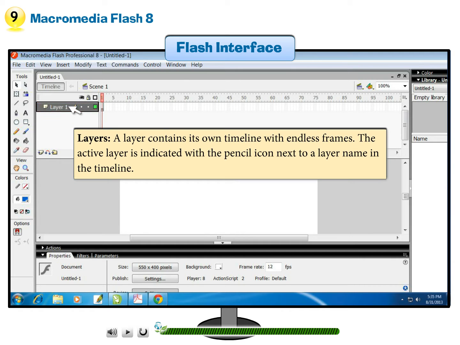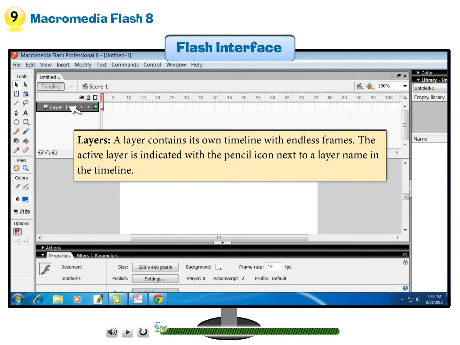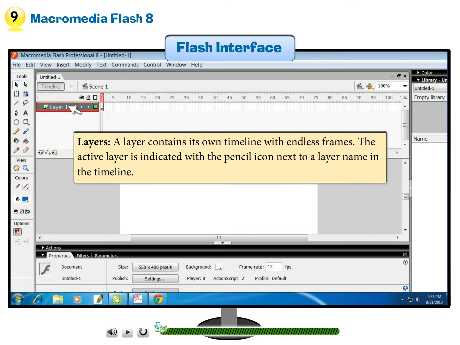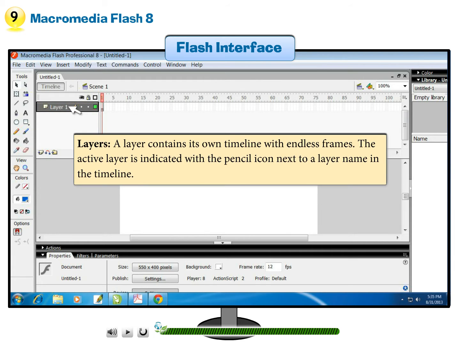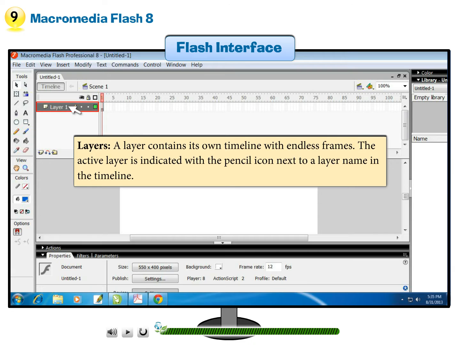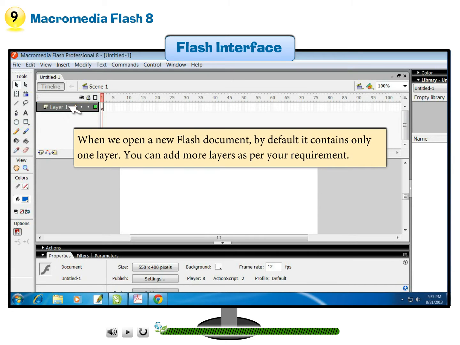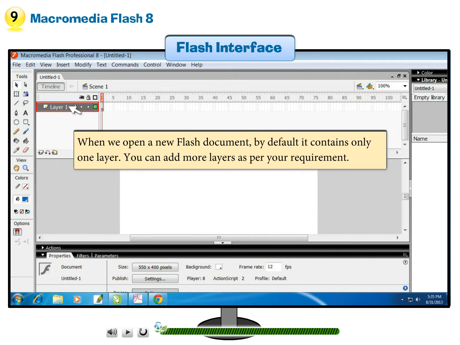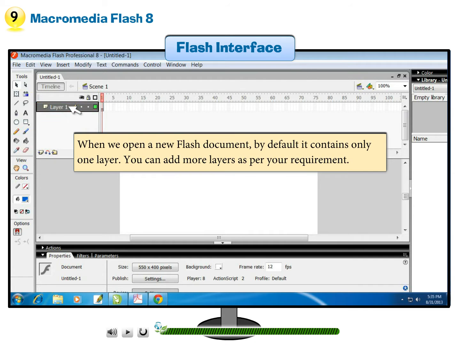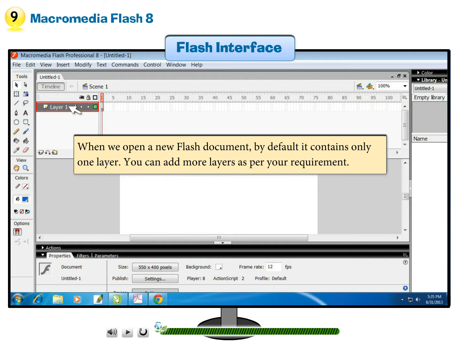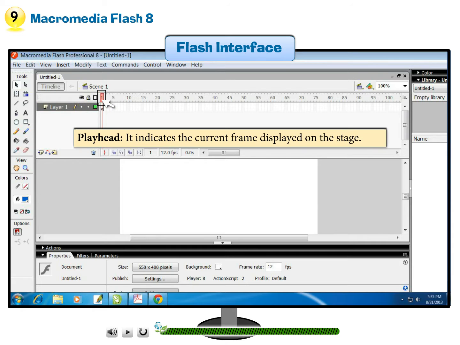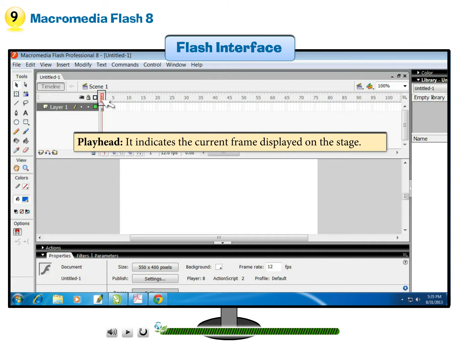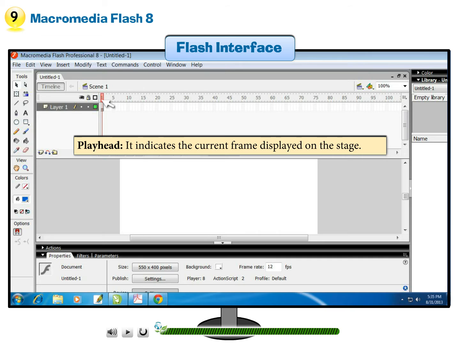Layers. A layer contains its own timeline with endless frames. The active layer is indicated with the pencil icon next to a layer name in the timeline. When we open a new Flash document, by default it contains only 1 layer. You can add more layers as per your requirement. Playhead. It indicates the current frame displayed on the stage.